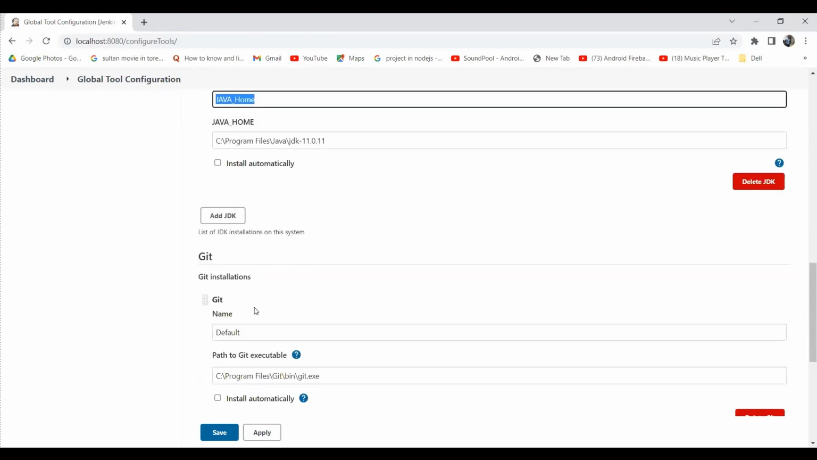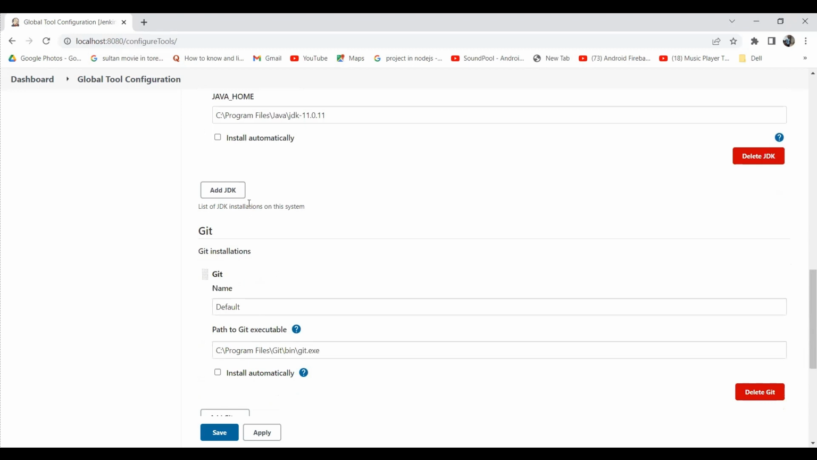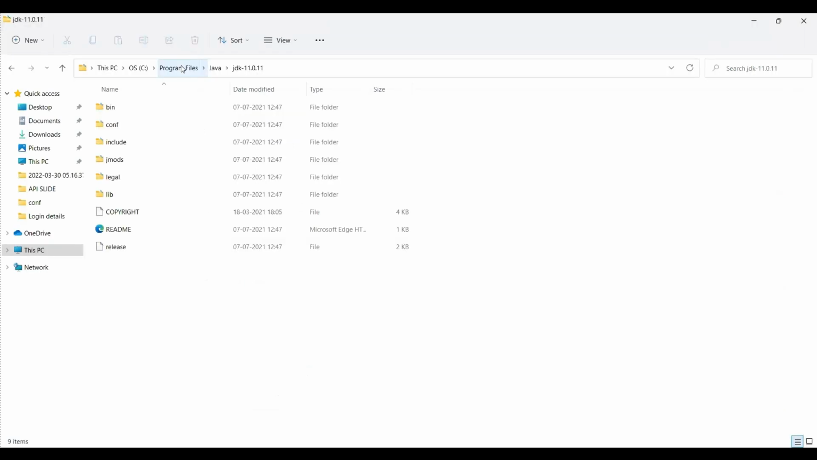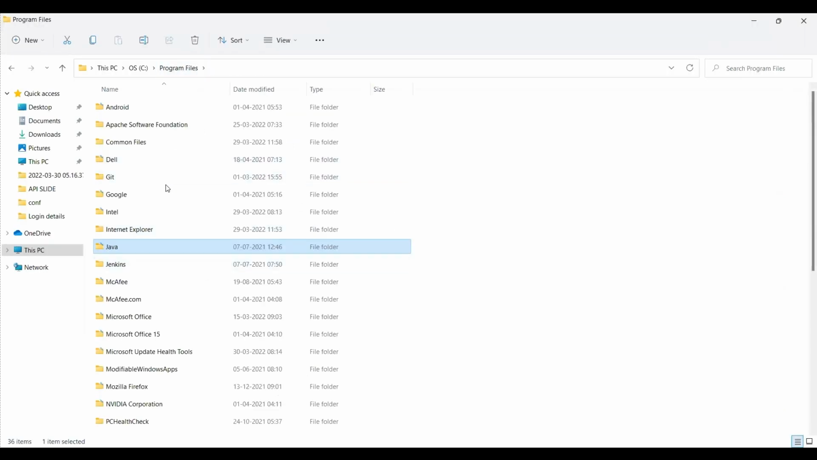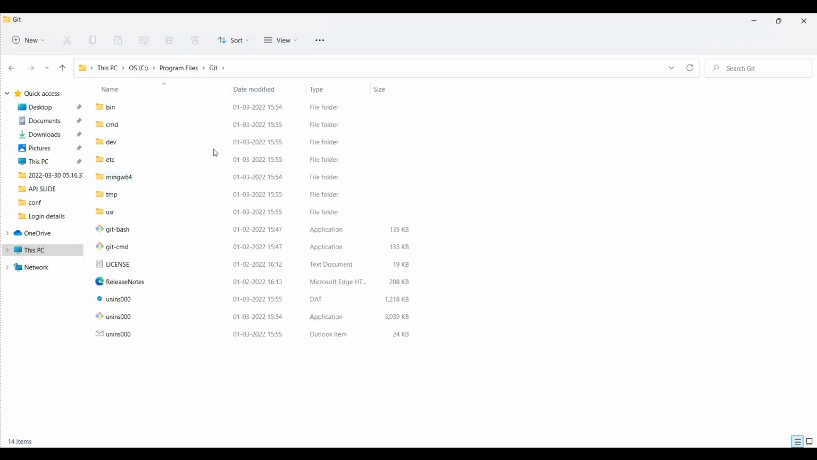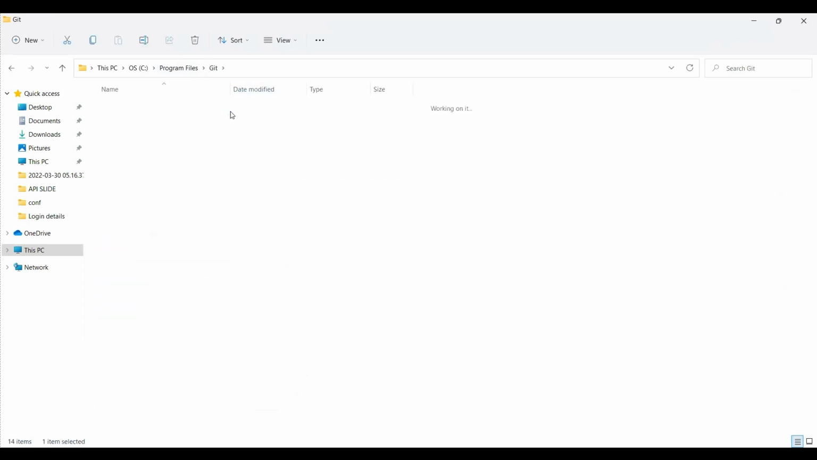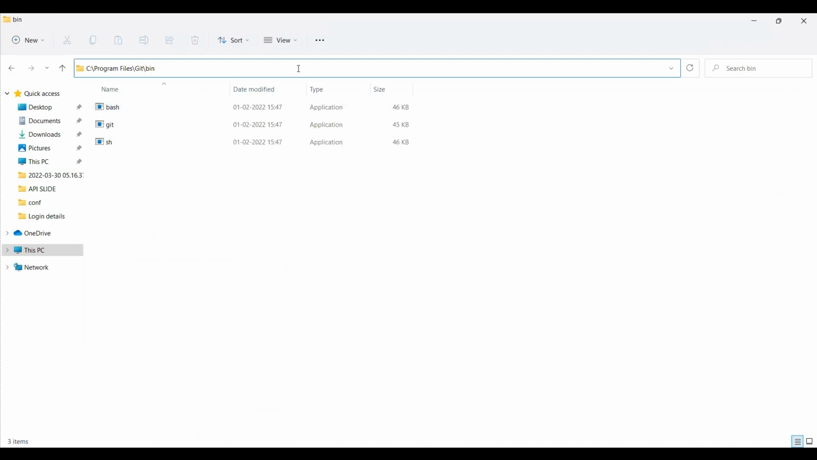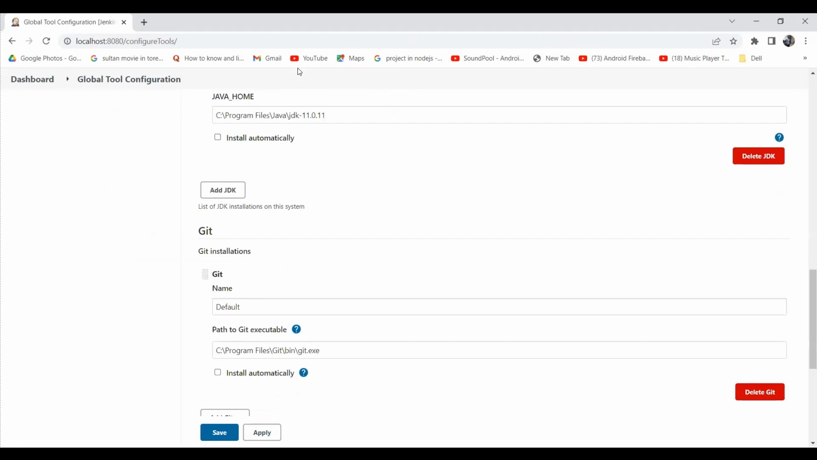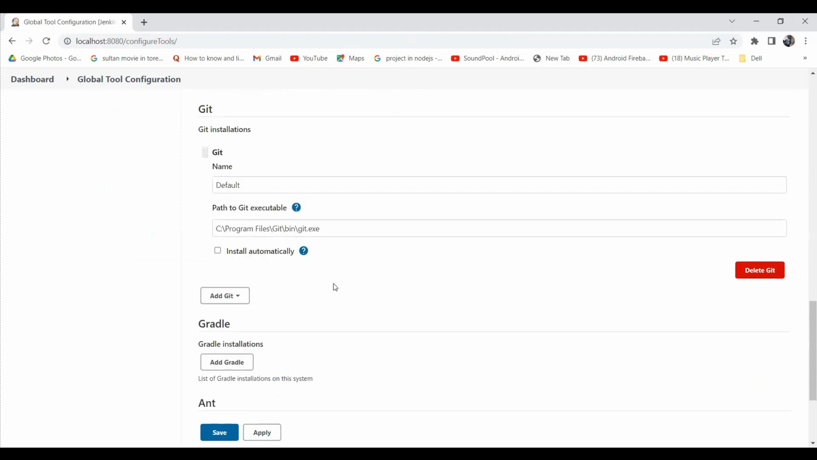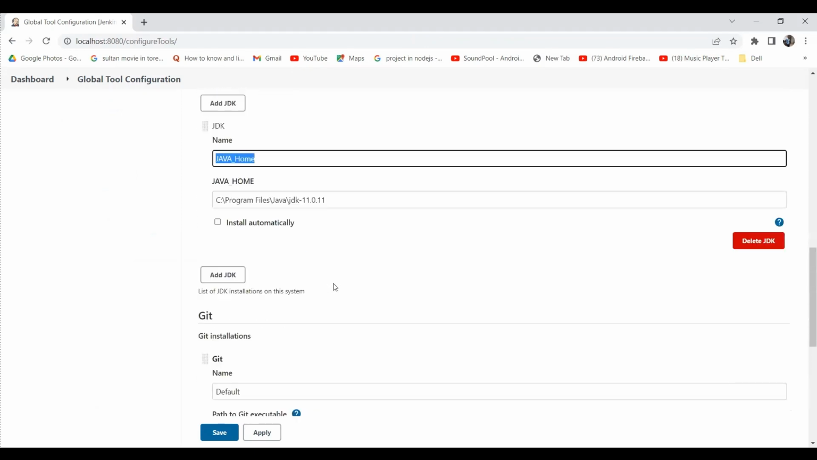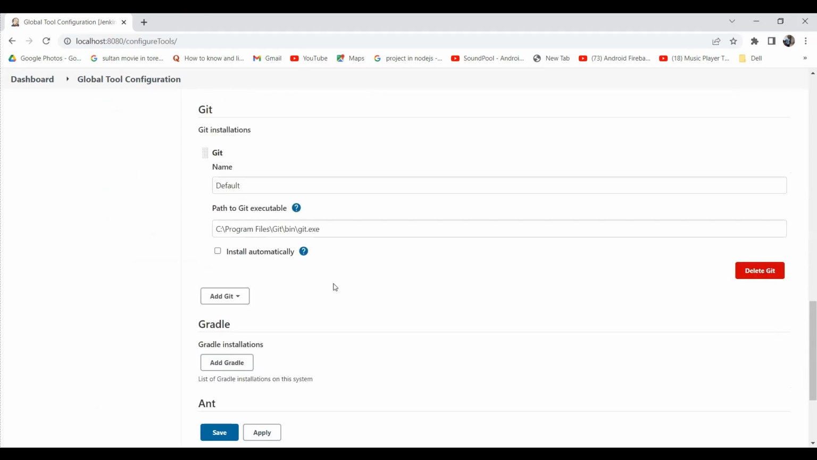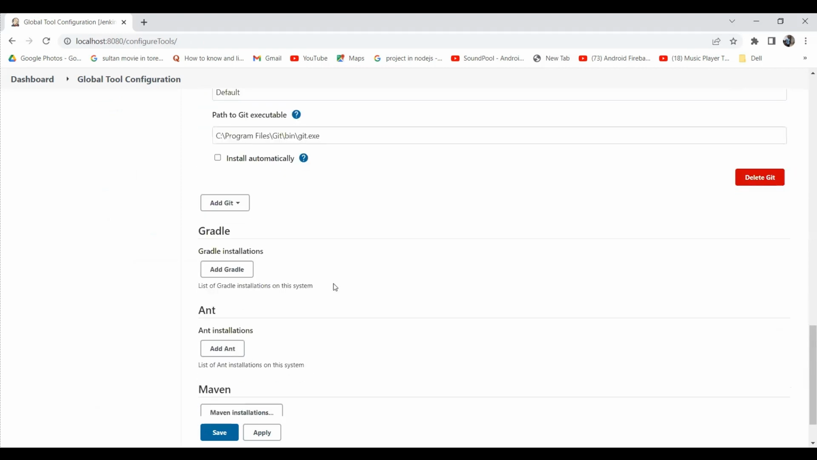Now again, for adding Git, you need to download Git on your system. Again, you need to go to your Program Files, and from there you can get the Git options, copy the path of Git and set the path, or just take the bin folder along with it, copy this path from here and again paste this path into Jenkins. So again, this is how we can install Git and JDK. After doing this, at the end, you can save and apply them.